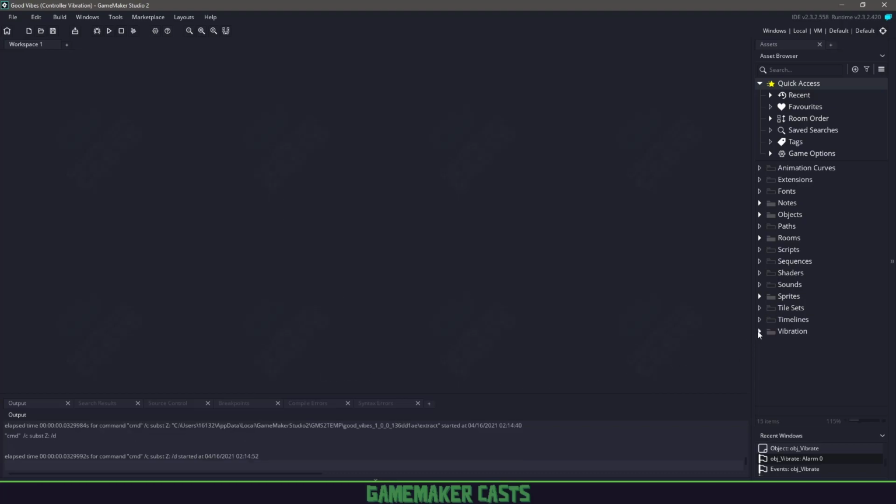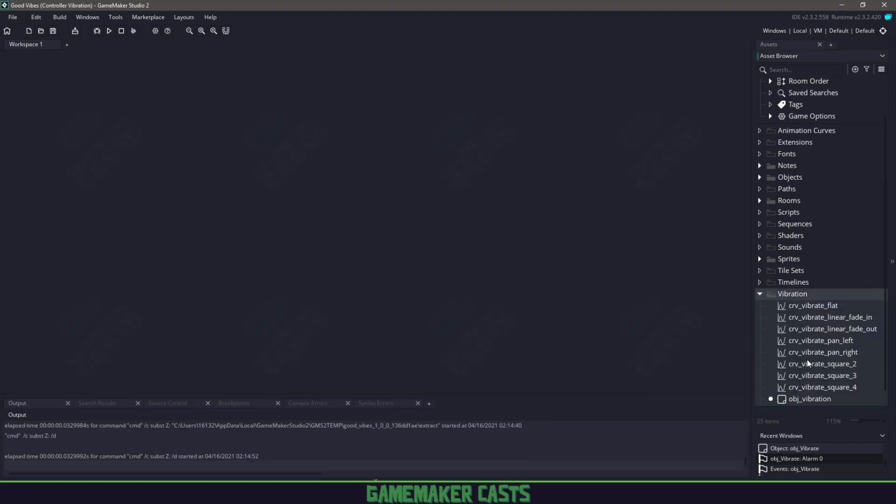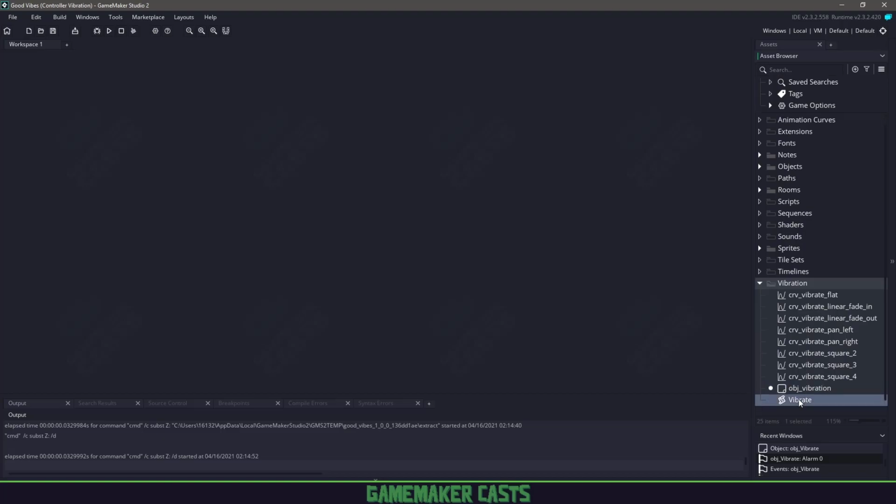Now for me, my folder showed up here at the bottom. Now I can see I have a whole bunch of curves. I also have an object and then the vibrate script itself. Now it's going to be up to us as the developer to actually use these objects here, which is the object vibration and the vibrate script.